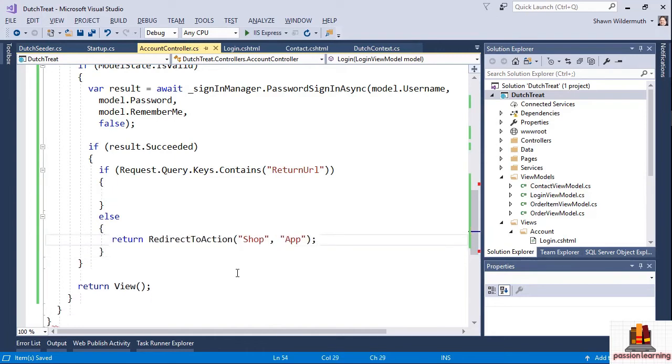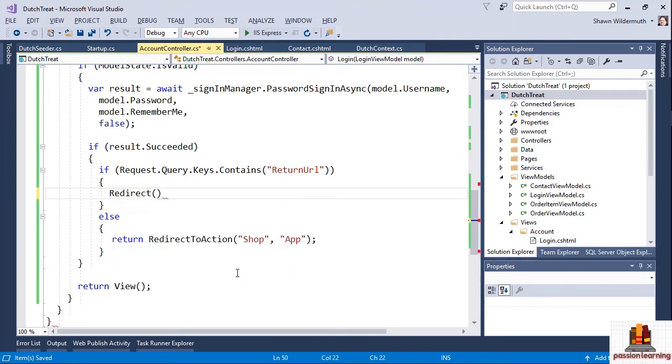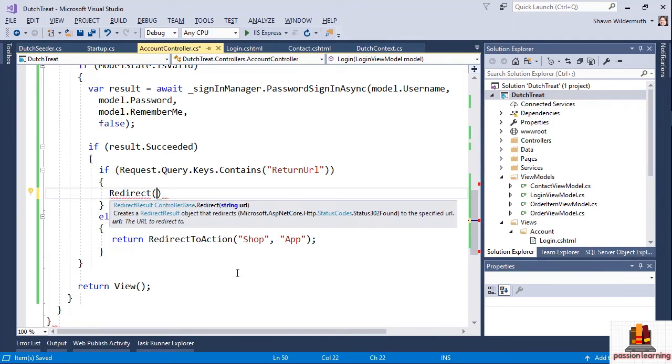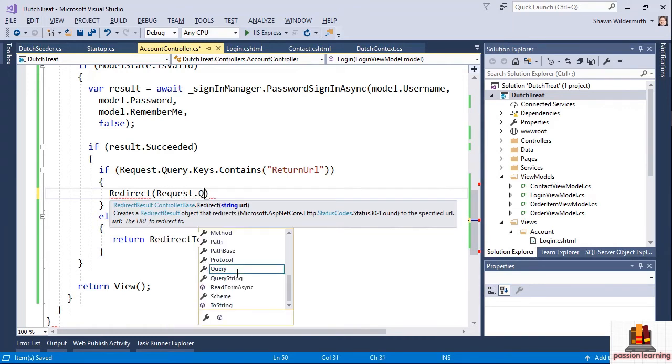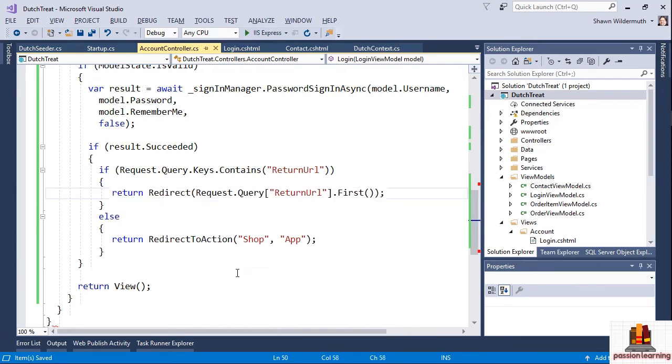Otherwise, we'll default down to just going to our shop page, or home page if you prefer. And now we can just say redirect, and then give it a URL, and we can just get that by saying request.query, return URL first. First tells it to get the first value inside the query string, though typically query strings are single valued. Because this is a collection that could be used in multiple places, you need to call first to get the first value inside the return URL.